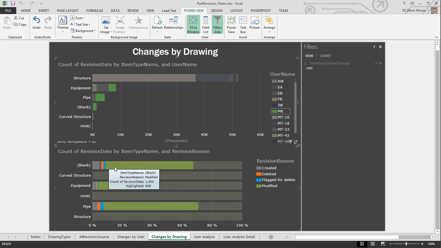So you can have an idea that there's a lot more creation than there is deletion, which is good, but also modification outpaces creation by many factors.